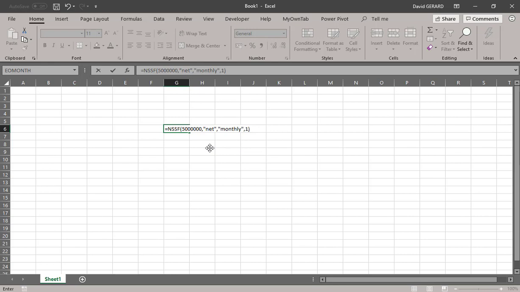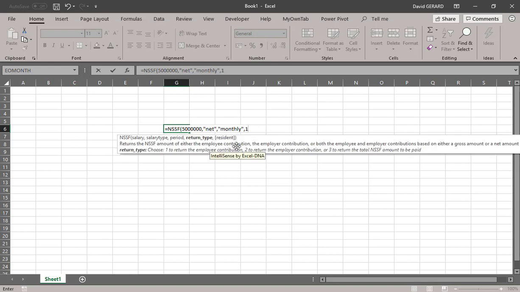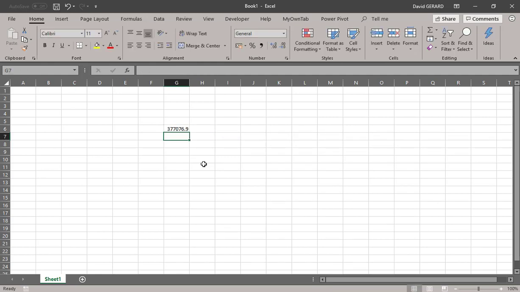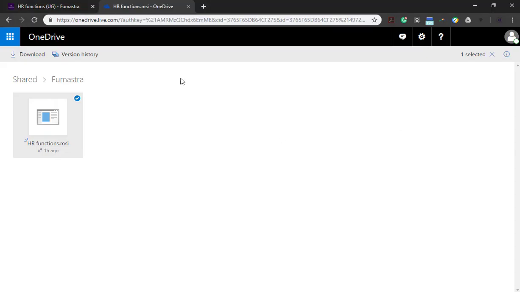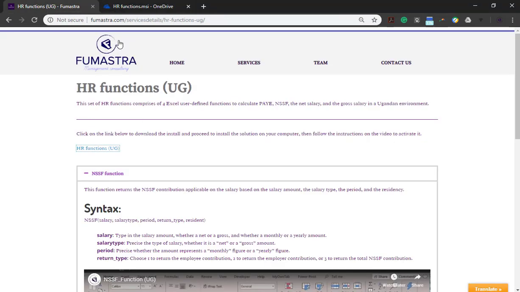We can close the bracket. The last argument, resident, is an optional argument, true or omitted for resident. In the majority of the cases, we believe the situation will be with the resident, so we can ignore this argument, close the bracket, and validate with enter. We can format the cell with a 1000 separator and read that the NSSF would be 377,000 on a net salary of 5,000,000.